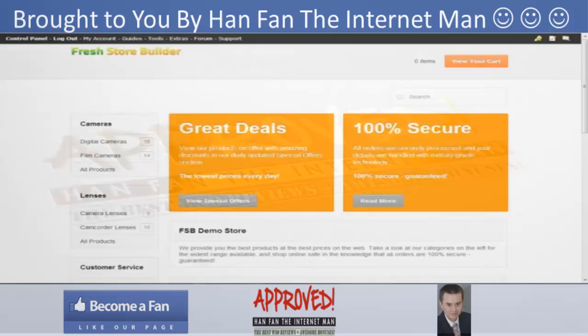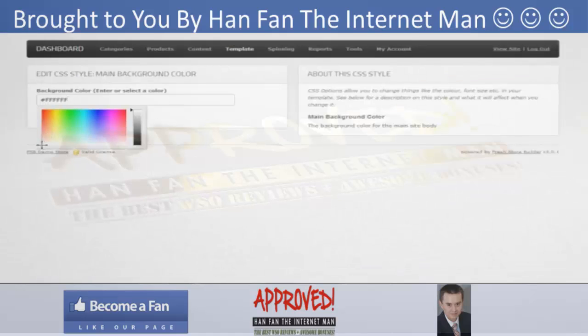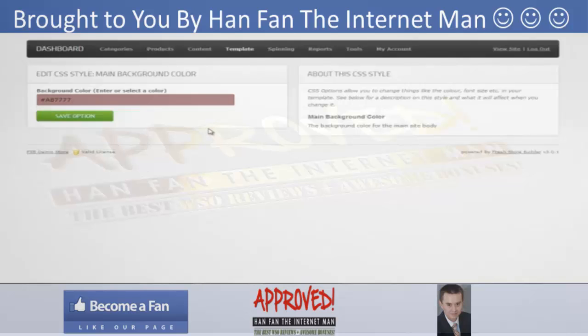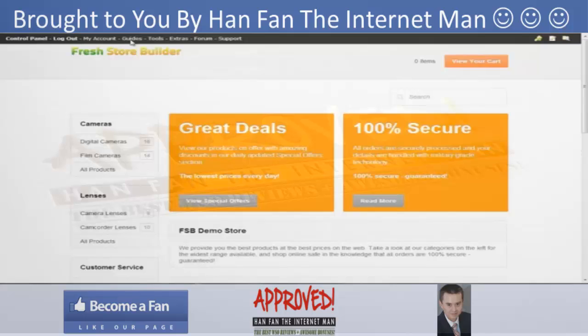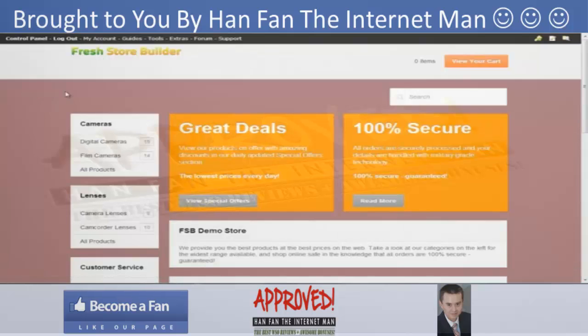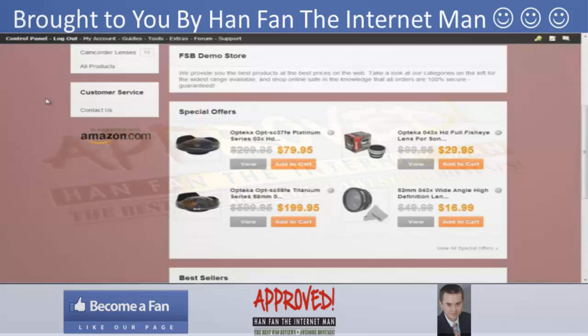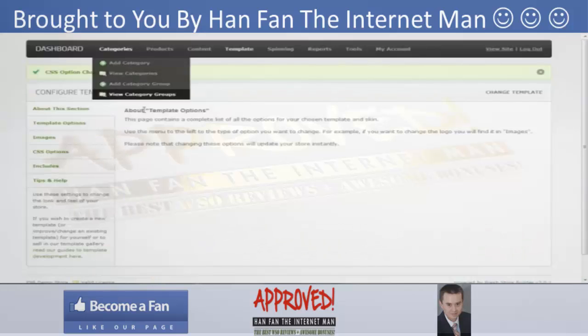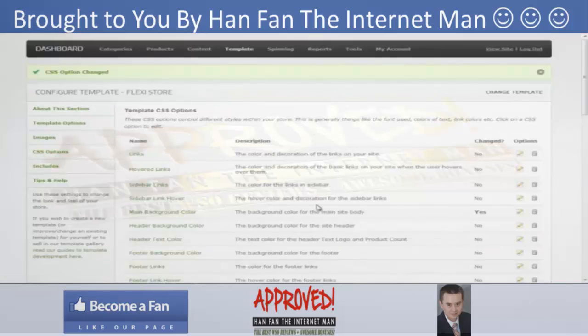So right now the background of my store is white. If I wanted to make it a little less white, let's say I wanted to make it more gray, I could either just drag the slider to whatever color I want it to be, or I can choose a color in here. Let's say I wanted to make it that color. And that's it, and then hit save. Come back over to my store, refresh, and now that's my background. That's how simple it is to change CSS options.